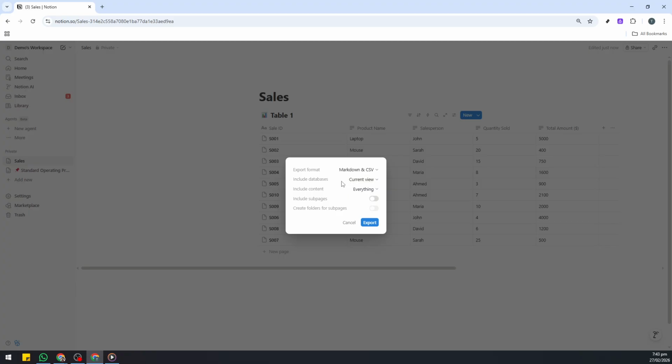Next, enable Include Databases so any tables, boards, calendars, or lists on the page are captured in the export. Then select Include Content. This ensures the text, images, and attachments that Notion can bundle are included. Keep in mind that some external embeds remain links, which is normal for exports from many tools.